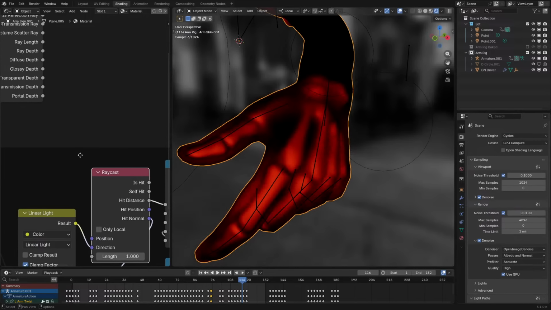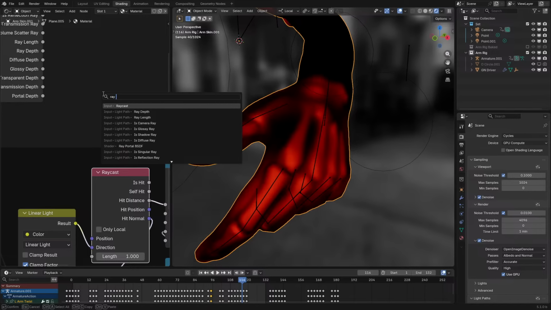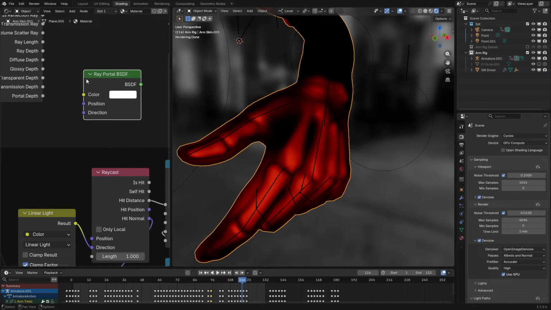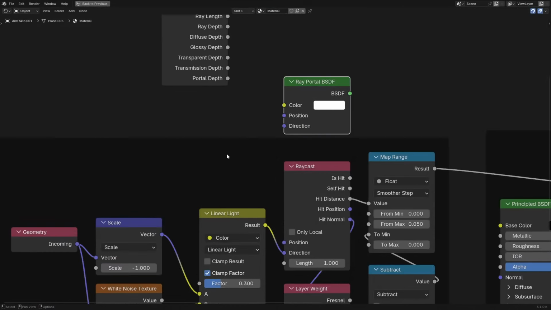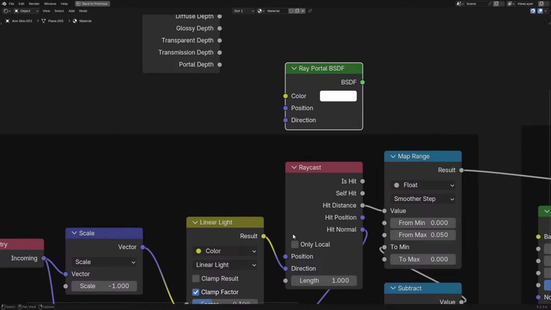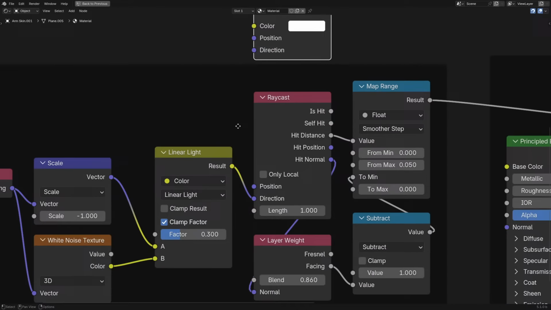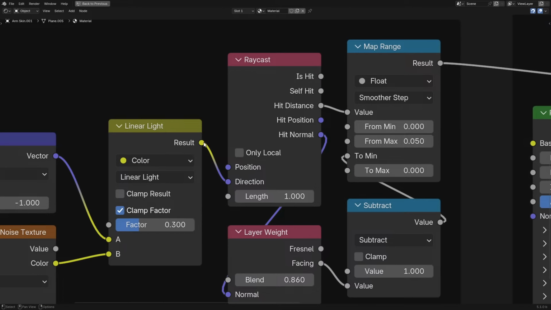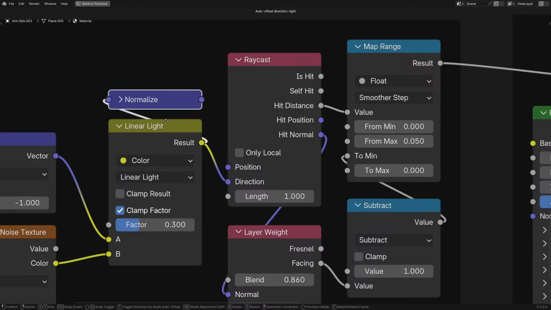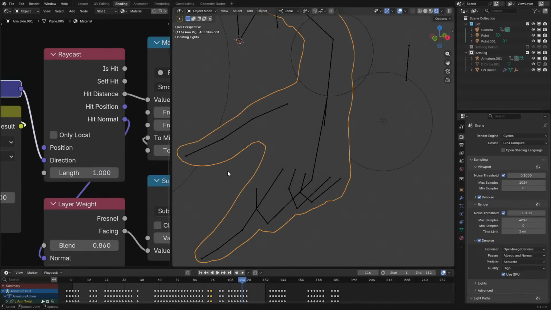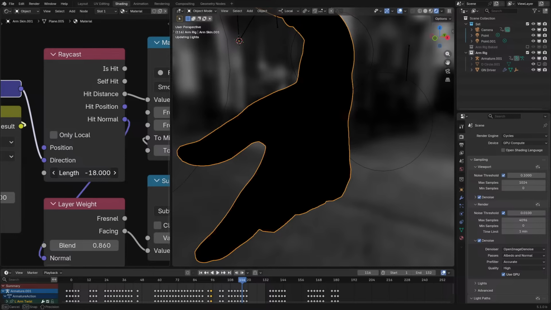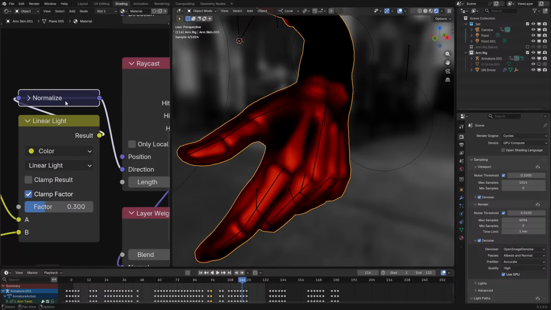Go back into Cycles. Again, it is very much like the ray portal node. Here we go. So we can see here, they both have a position and a direction. I forget if the direction is normalized internally, but with this one, the direction is not. So you need to normalize the vector going into the direction because that will affect the length. Well, I think for here it's probably not the biggest deal. Yeah, I cannot really tell the difference.